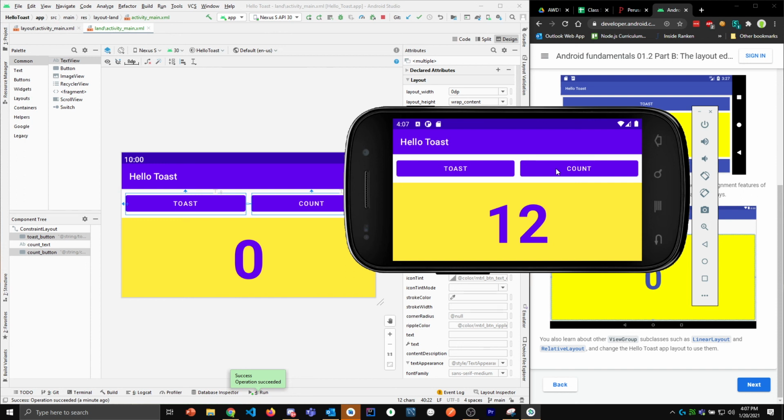So for a lot of activities, you may need to potentially create two variants like this. You may need to create a portrait variant as well as a landscape variant. Okay. Questions on variants so far?